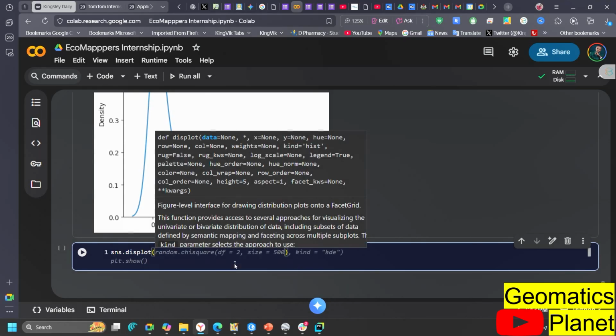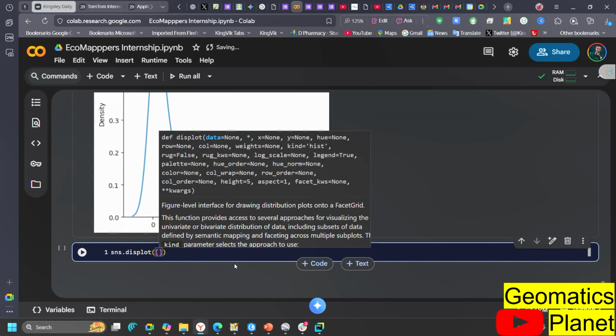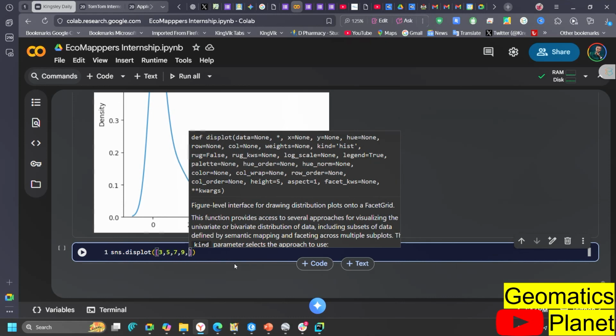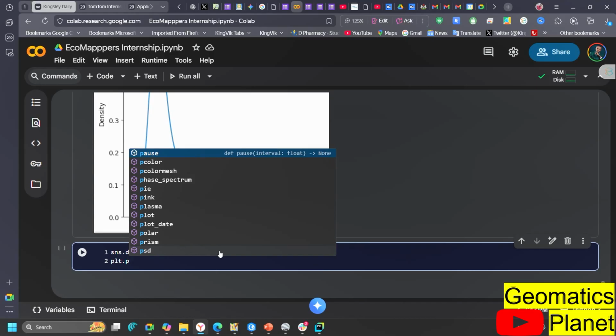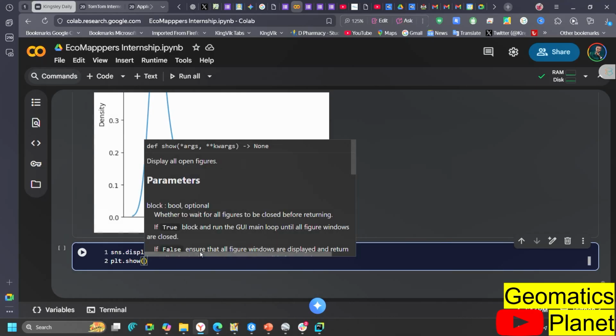And let's say I have particular numbers I want it to plot for me, and I can say 3, 5, 7, 9. So you can make this kind of thing that you want it to plot, and then you can go ahead and call Matplotlib and say plot this thing. To plot, you say plt.show. Then that's going to get this thing done for you.